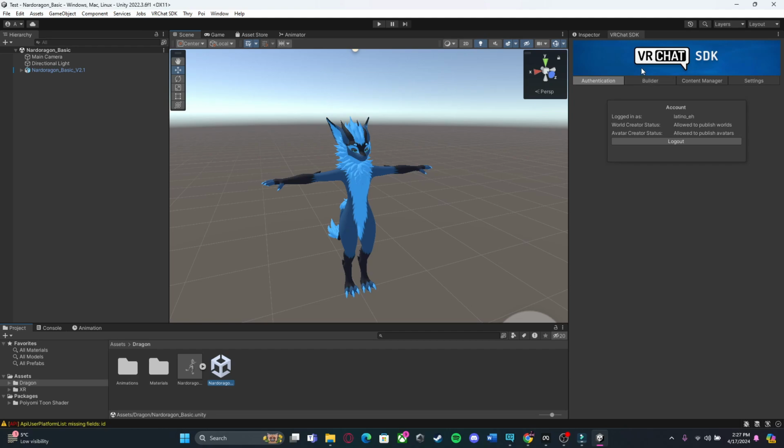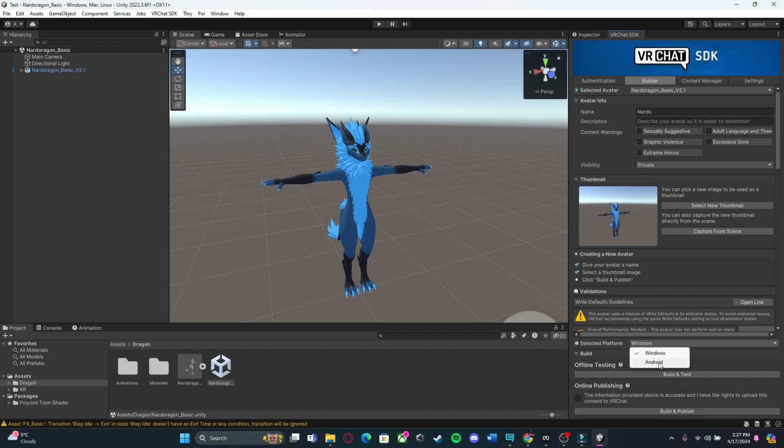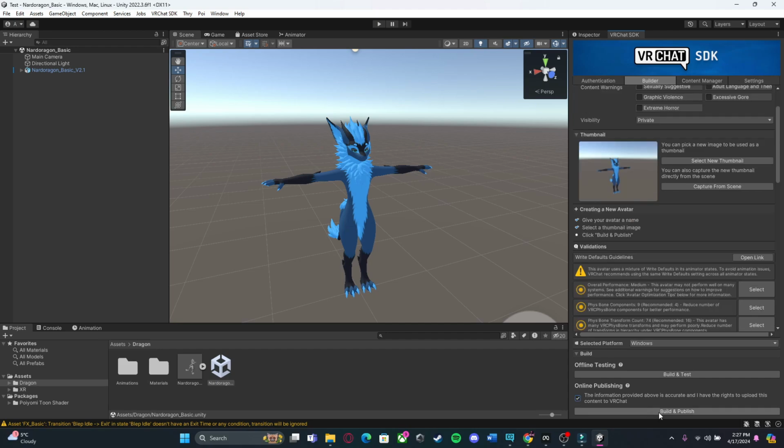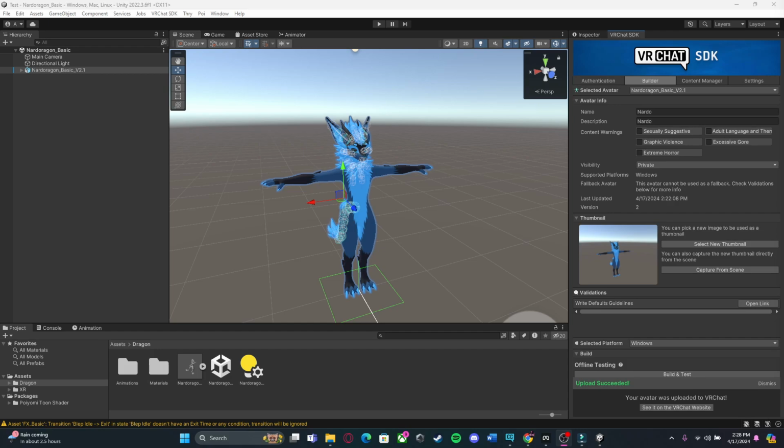Go to Builder, under the VRChat SDK tab, give your avatar a name. Make sure you also have a thumbnail for your avatar. You can use any PNG image that you want for the thumbnail, or you can capture it from the scene. Select your platform, which one you want to upload it to, Windows or Android. I'm using Windows, and build and publish. The avatar is now uploaded to your account.